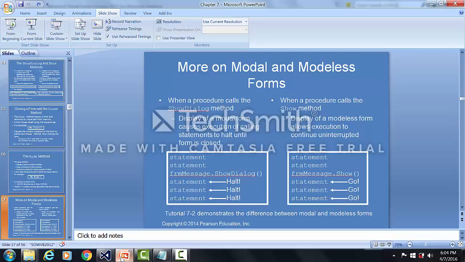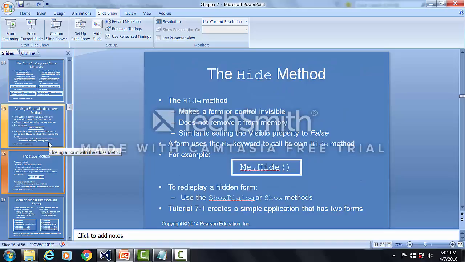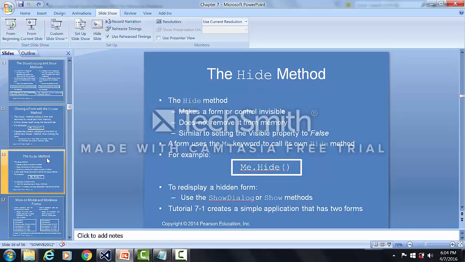Also, we talked about two types of closing a window. Basically, one of them was close, the other one is hide. You should know the difference between them. Close removes the entire window object from memory. However, hide just hides it from the user and it's still there, but it's not visible to us.